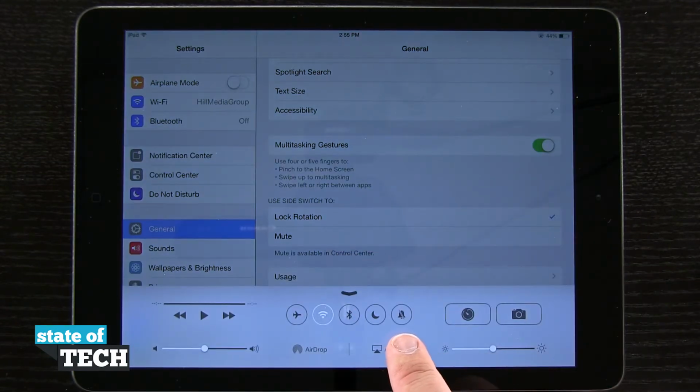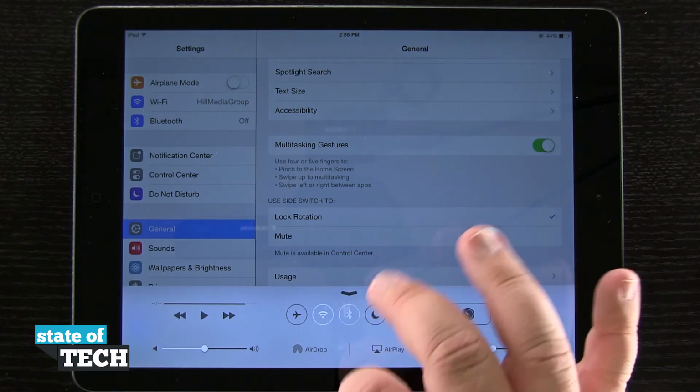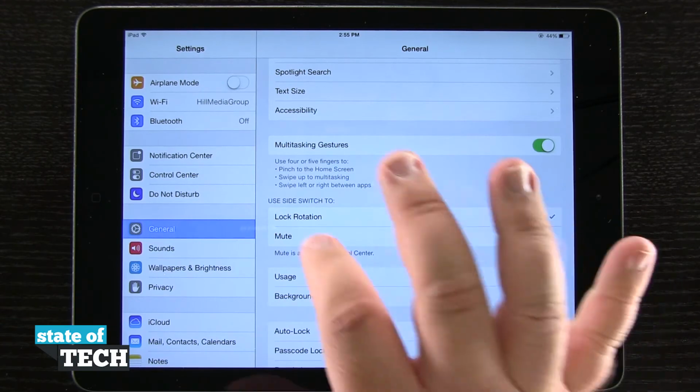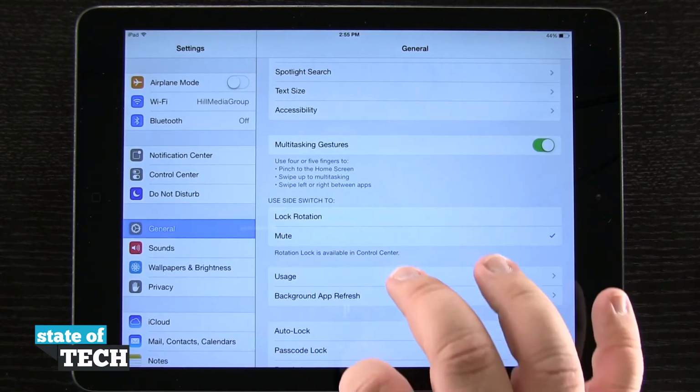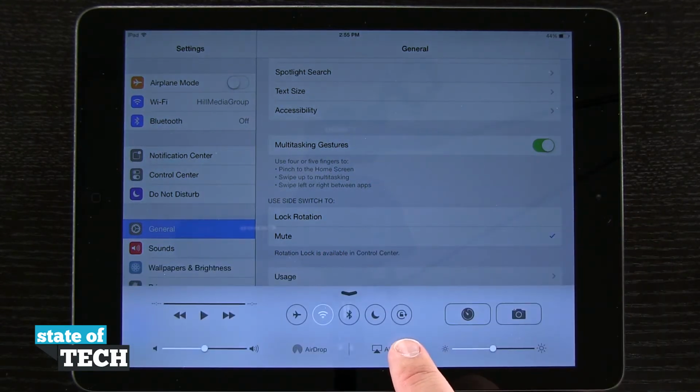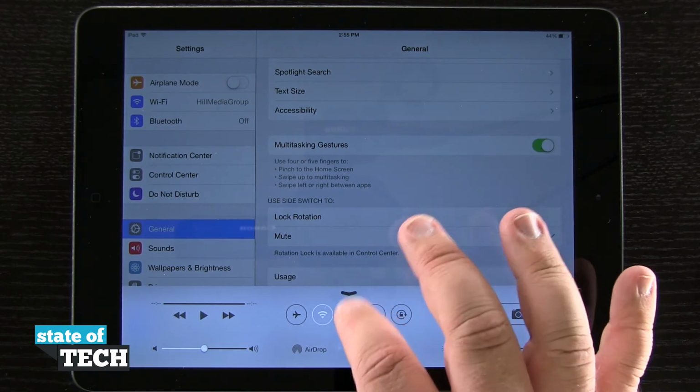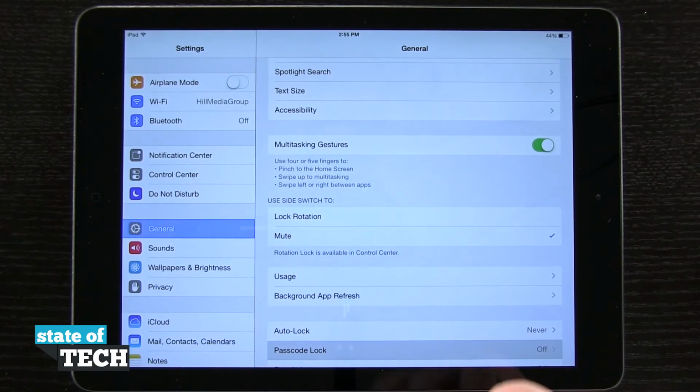So you see now, instead of it being screen orientation lock, it's now mute, being that I use my side switch to now lock the orientation. If I put it back to mute, you see I'll bring this Control Center back up, and now it's back to screen orientation lock.